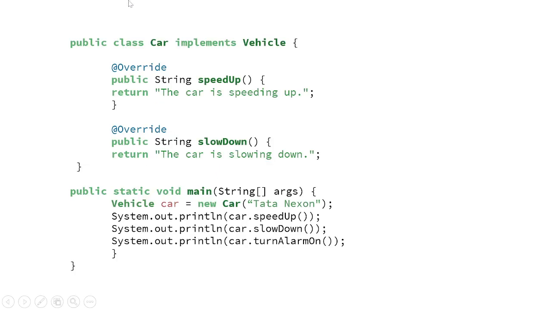So this is a Car class implementing the Vehicle interface. We overrode only two methods, speedUp and slowDown, whereas we are able to use that default method through the car reference, meaning a car object with a Vehicle reference. We can call it. Now, what benefit are we actually getting by adding a concrete method from Java 8 onwards?